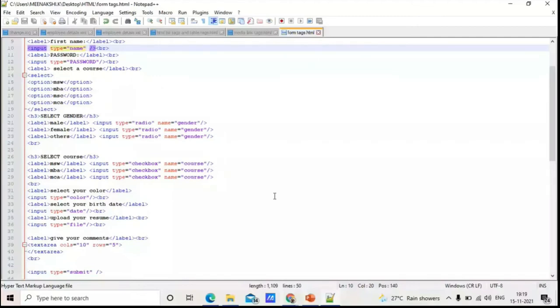Any doubt on these form tags? No, Meenakshi. Is it clear for you? It's clear. Yeah, okay.